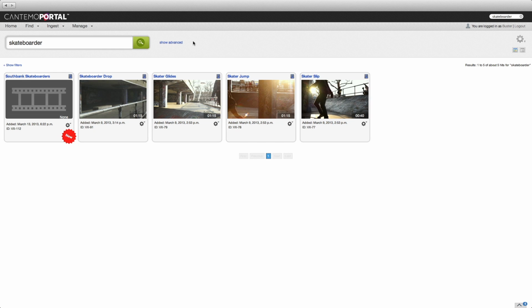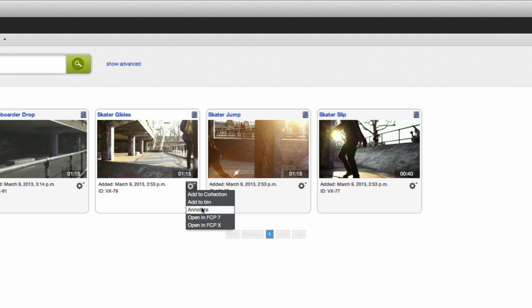A rough cut sequence is not the only way Portal is integrated with Final Cut Pro. You can also work with the Annotation tool. Select an item and choose Annotate from the Action menu.